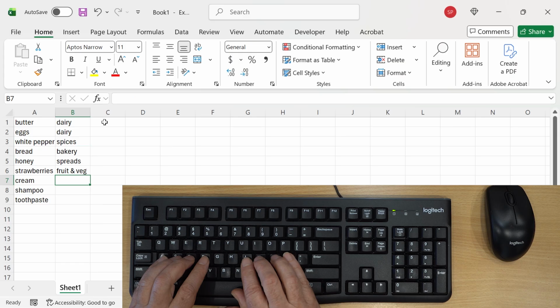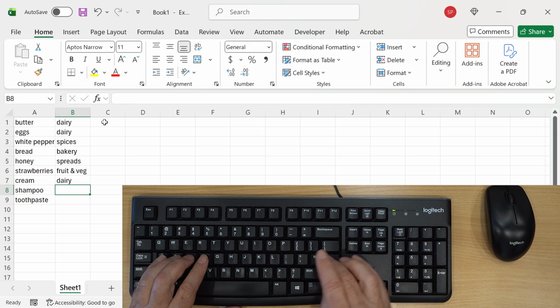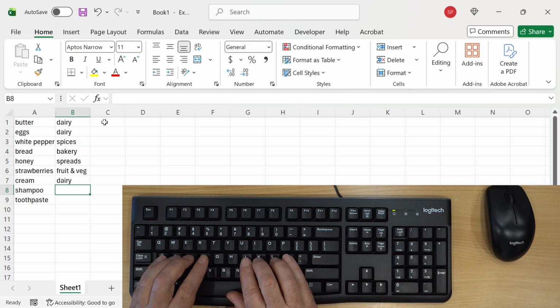Cream is another item in the dairy category. I type D and Excel autocompletes dairy for me. I press the Enter key. Shampoo is in the personal care category.